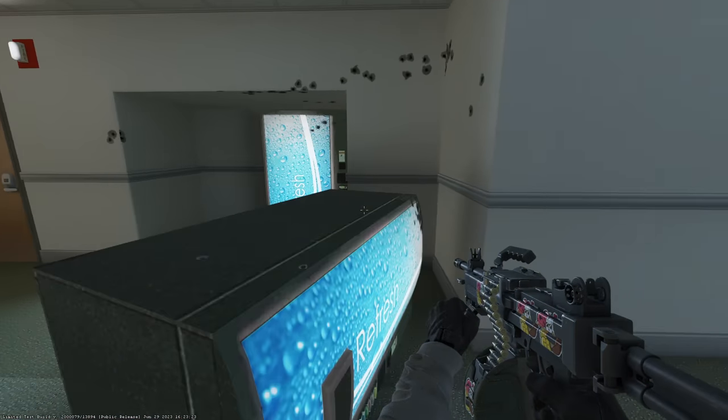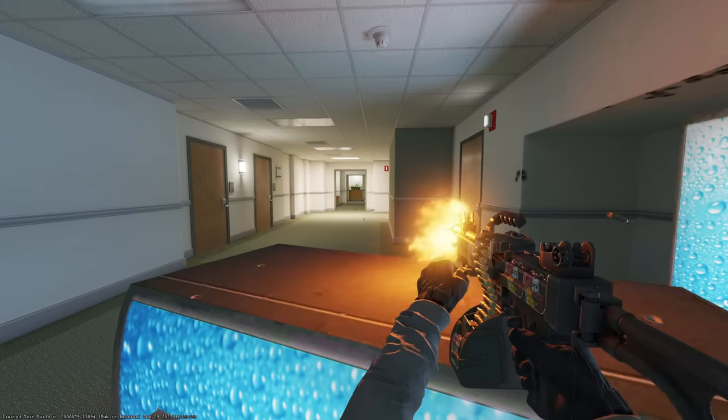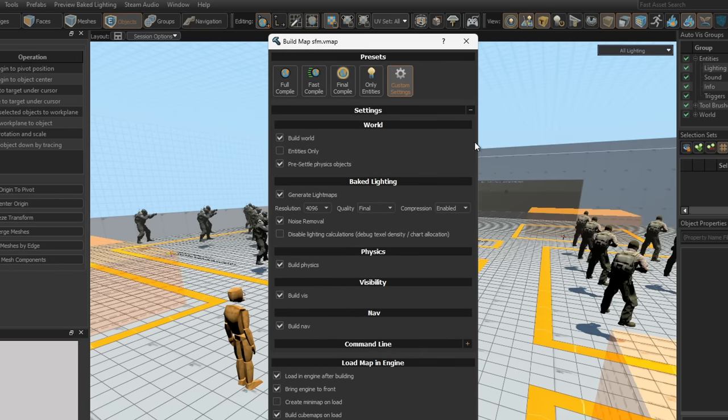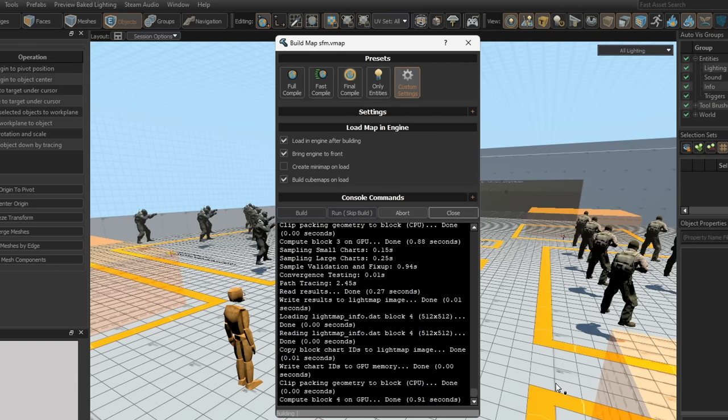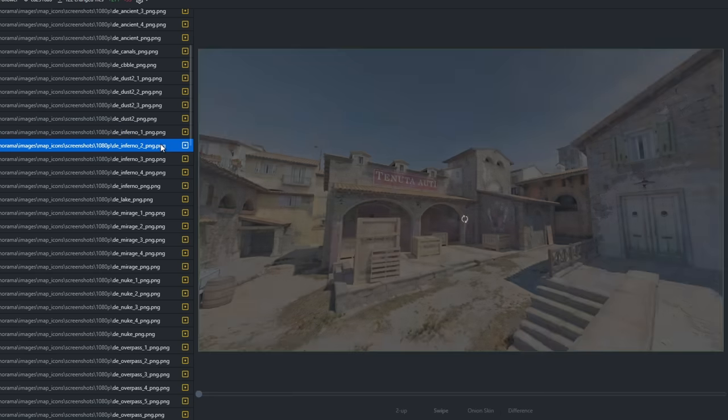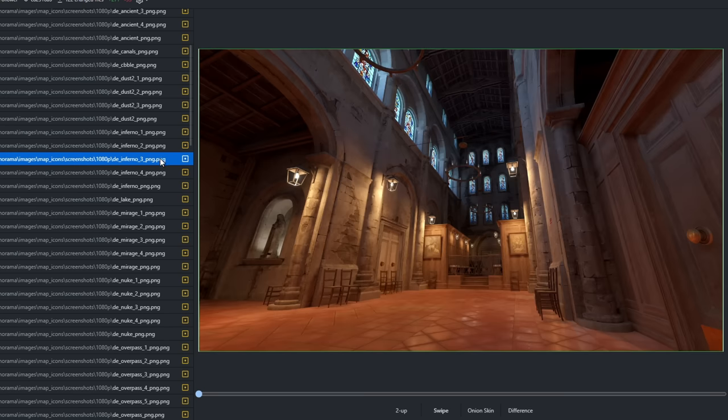And let's finally discuss the leaked screenshots of the Inferno remake. Every time the developers compile a map at maximum settings, it automatically generates several screenshots which are used on the loading screens. And these screenshots are the ones that appeared with the big update.